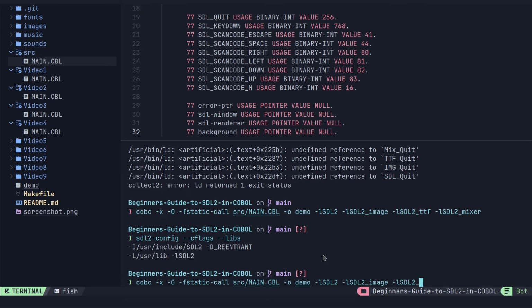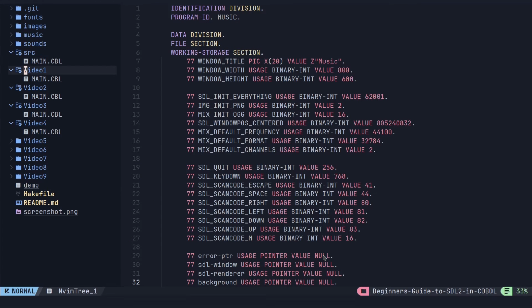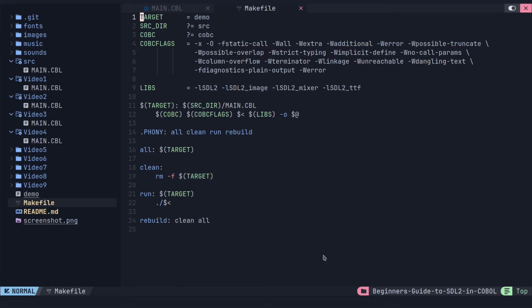So I kind of want to go through and explain my Makefile first. I just wanted to show you how to build it without the Makefile, or to at least know the basics, so that if you need to modify it for your system, you'll understand what's going on with this Makefile. So let's look at the Makefile. It is not a very complicated Makefile.